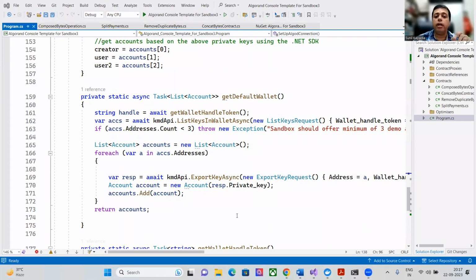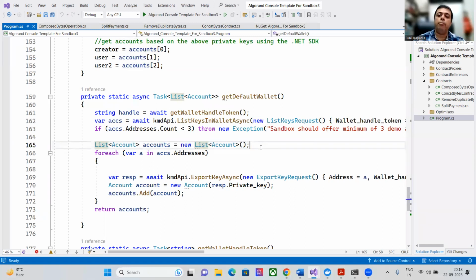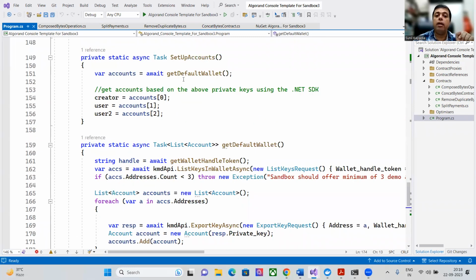Over here, what are we trying to do? We are running a for each loop over here so that we can have all 3 wallet addresses in our accounts variable, right? So this particular accounts variable is an array. Array of what? Or list, basically. List of what? List of 3 wallet addresses. You can see over here that a list is created and all the 3 addresses now are added to this particular variable, accounts. And then it returns. It returns to where? It returns to this particular setup accounts function.